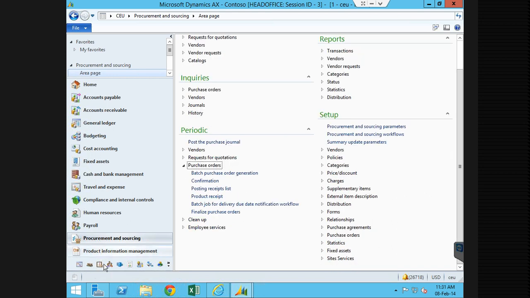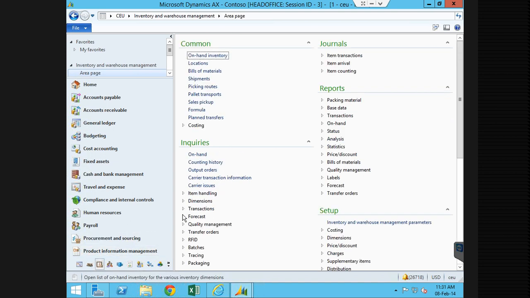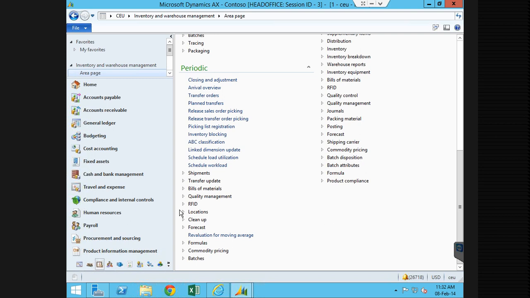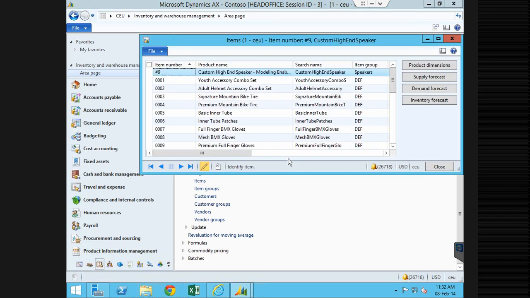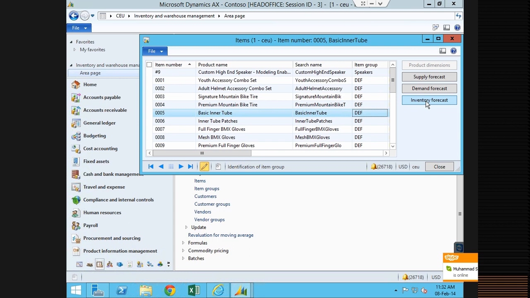Forecast. Like this, you can create the forecast for each item. Supply forecast, demand forecast. Supply forecast is related to procurement, and the demand forecast is related to the sales, and the inventory forecast is related to inventory transfers and inventory receiving or inventory issuing. Okay.